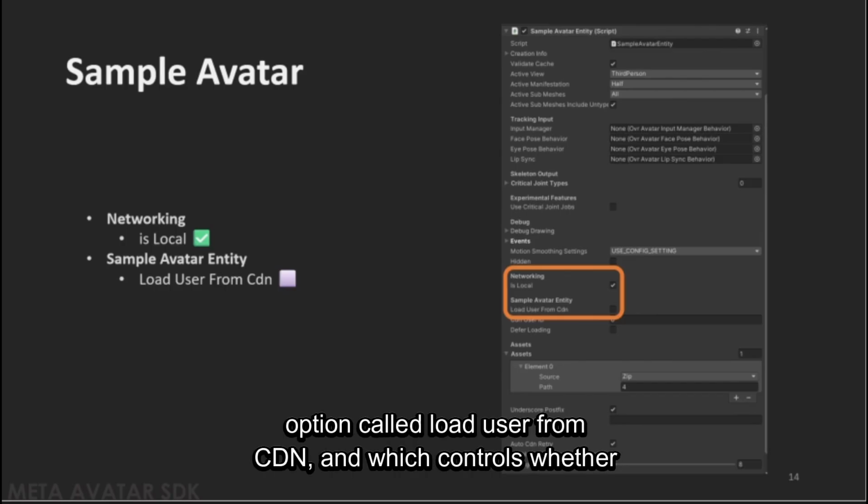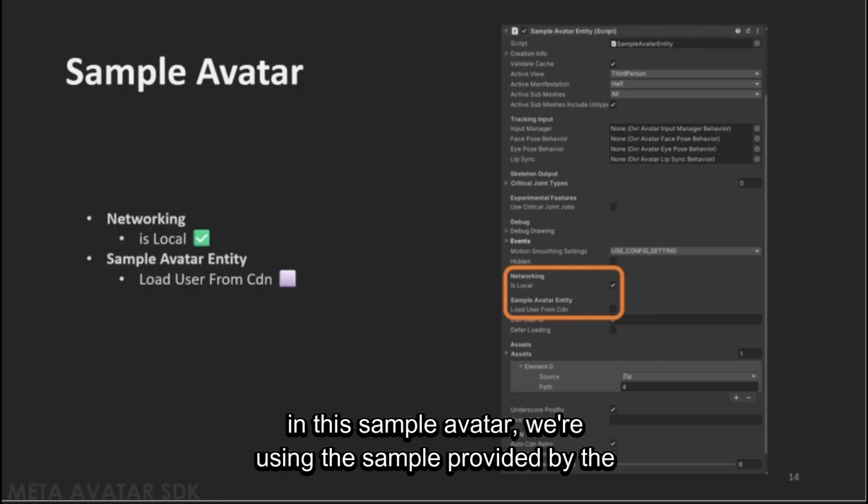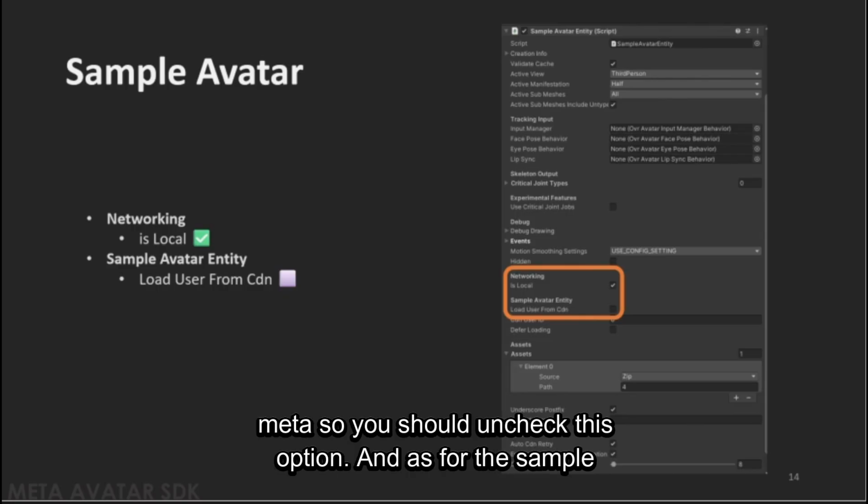And there's also an option called load user from CDN, which controls whether the avatar's appearance is loaded from the cloud. And since in this sample avatar, we are using the sample provided by Meta, you should uncheck this option.